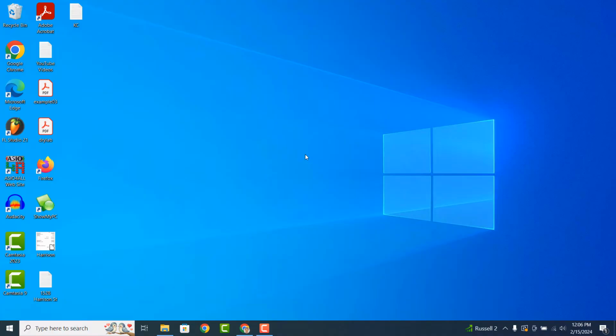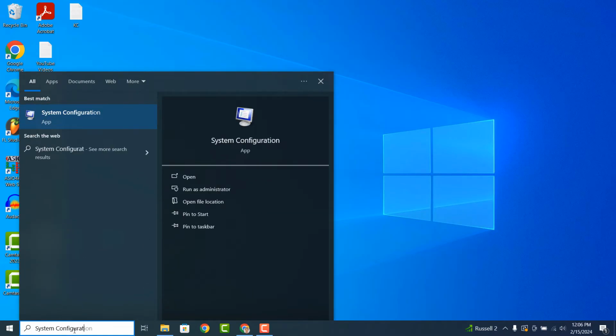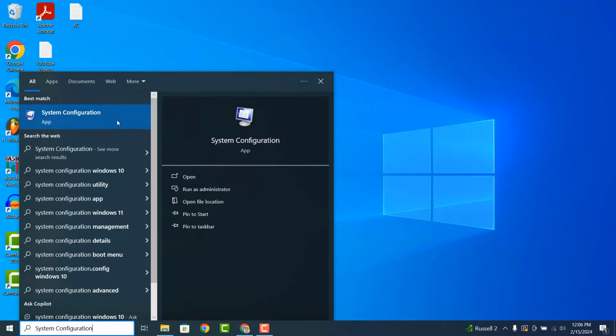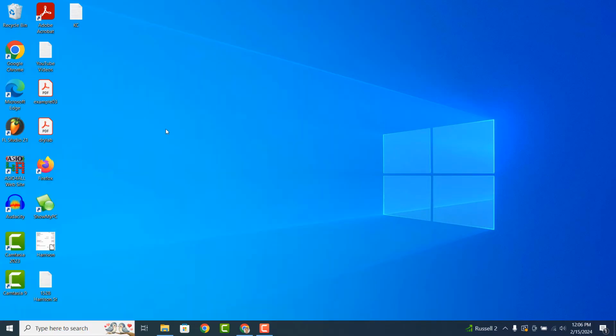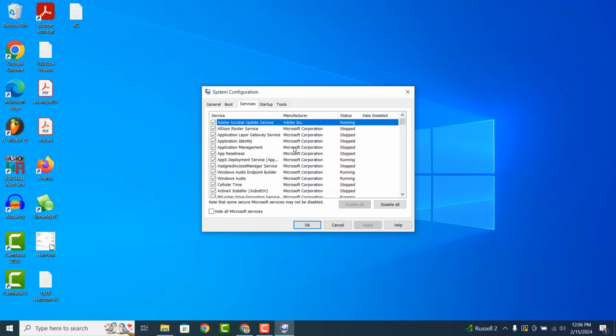To get started, go into the Windows Start bar and type in System Configuration and right-click on the System Configuration search result and click on the Run as Administrator option. The System Configuration application will now display. From here, click on the Services tab. Now scroll down until you find the service called Problem Reports and Solutions Control Panel Support and uncheck the service.